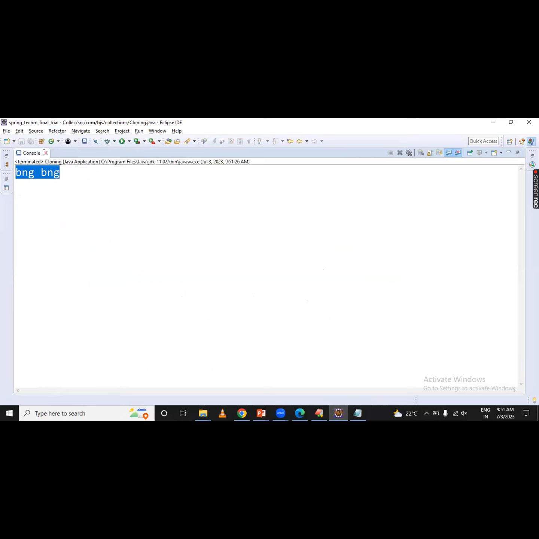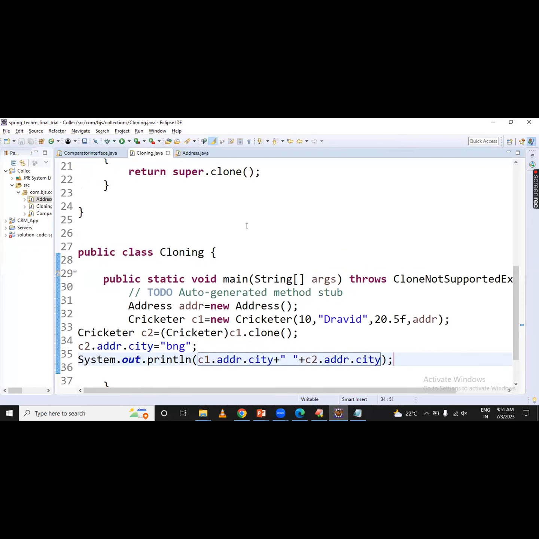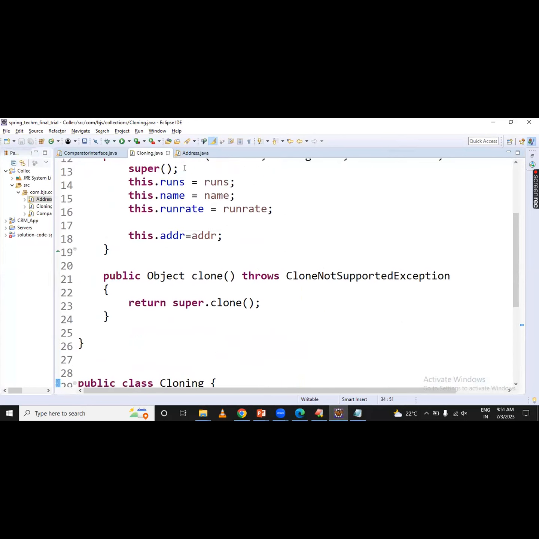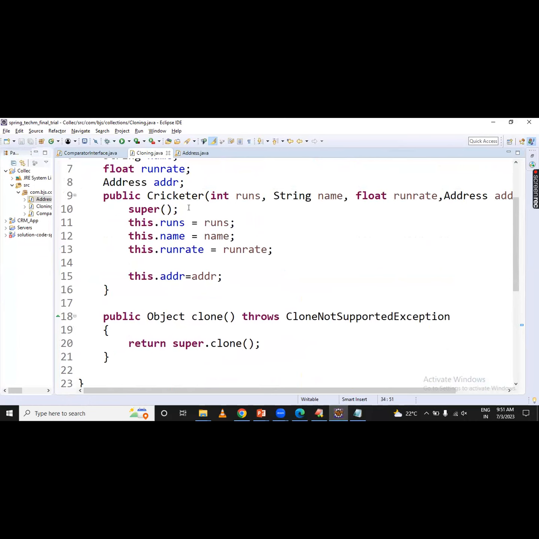Okay. So next, now I want to create a deep copy. See, whenever I create a copy of the Cricketer class, whatever is present inside the Cricketer class is being copied. Am I right? Yes or no? So I don't want to directly return this one. If I return this one, what will happen? What is there inside your C1? 10, Dravid, 20.5 and 5,000. That 5,000 is directly getting shared. But do I want that one? No. So I'll just make small changes.